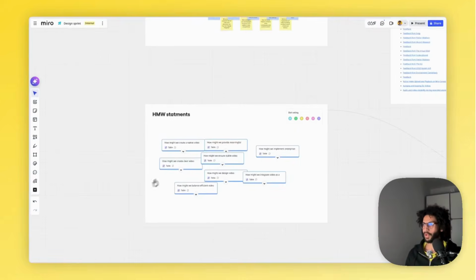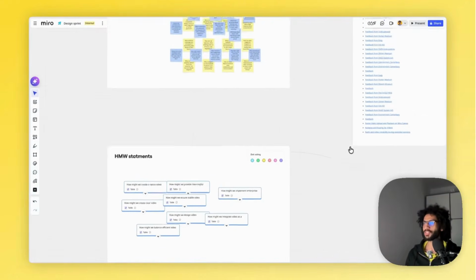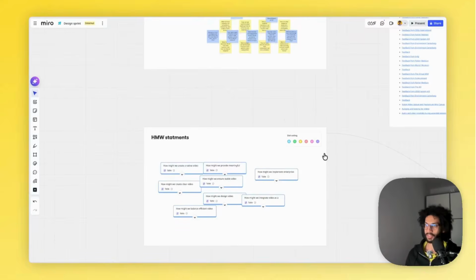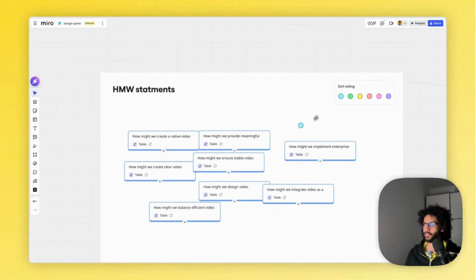I can ask my team to add more how might we statements based on what they read in the questions and based on the answers that they get from the experts. But then after that, they can start voting on the cards and see which ideas got the most amount of votes. So this activity we can do together.